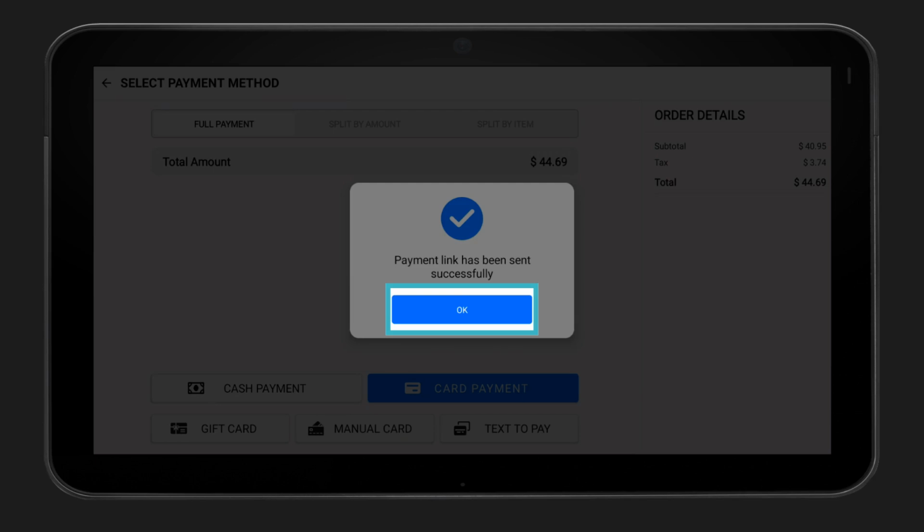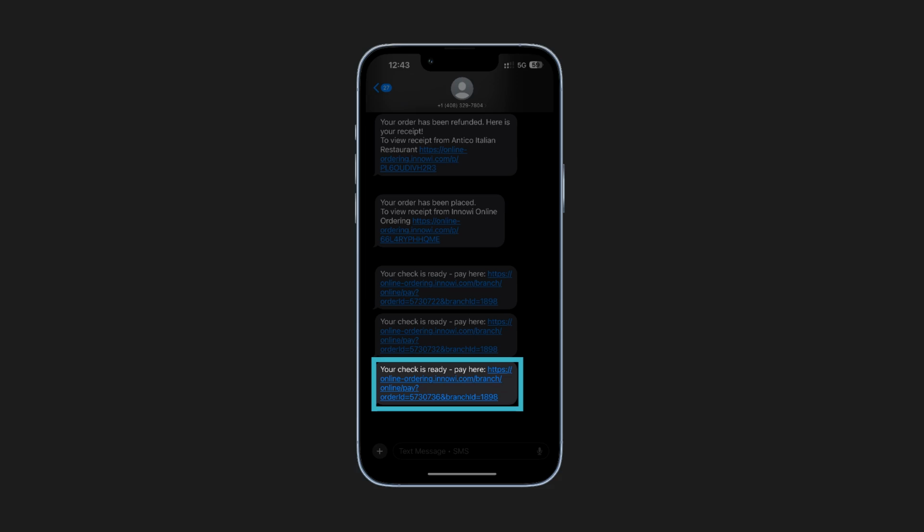Once the order is paid, the POS system will automatically update the order status from sent to kitchen to charged. The customer will receive this text message with a link.